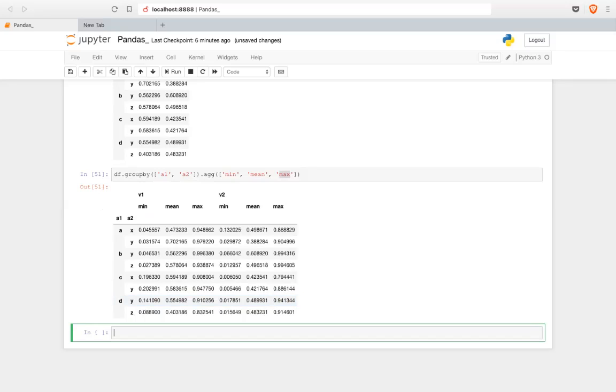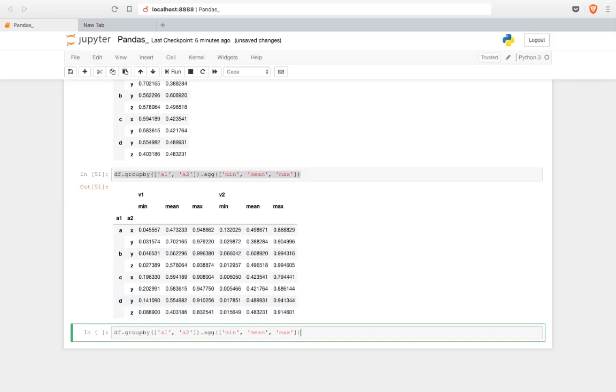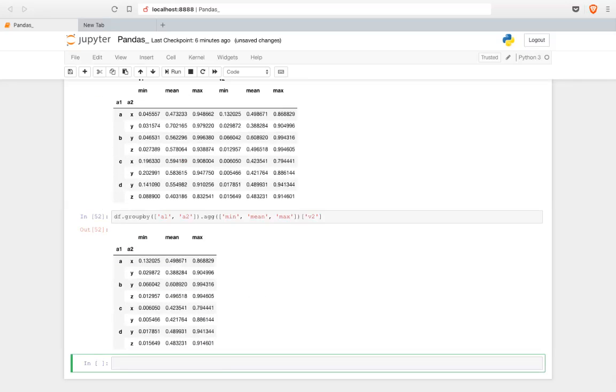Now, suppose from all of these you want to select only a particular column. You do not want all the columns. Just the normal column subsetting. So if you want to select multiple columns, again the same logic, double square brackets. Run it. You'll get the output. Right. So this is what GroupBy is. How do you do GroupBy with a single column? How do you do GroupBy with multiple columns? How do you apply a single function? How do you apply multiple functions, right?